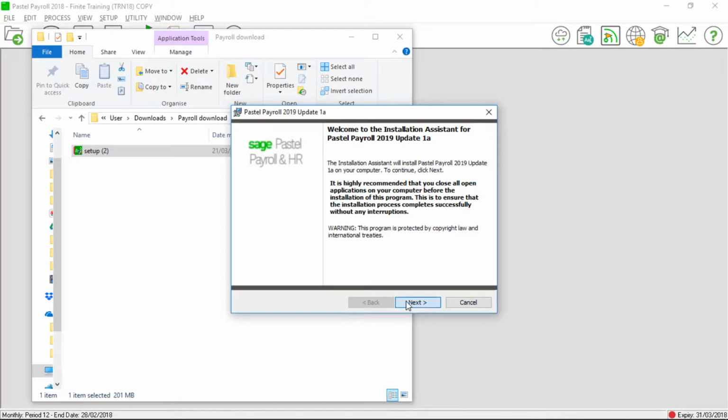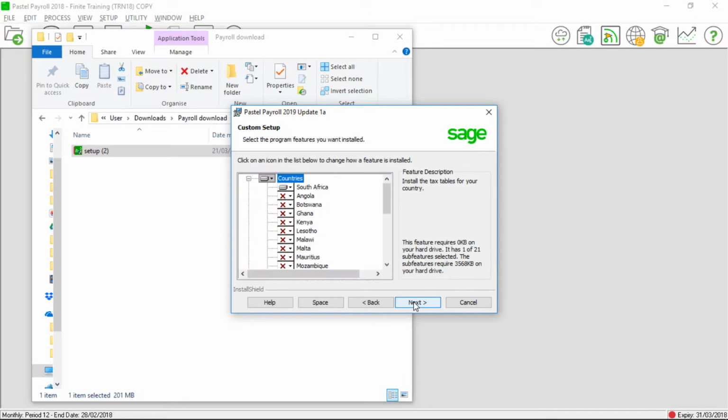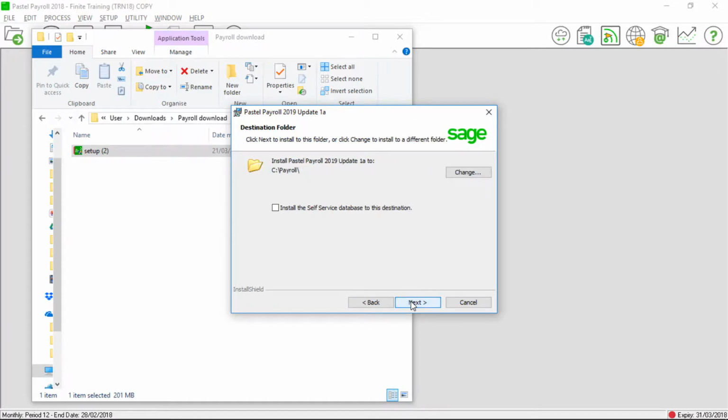It's very easy. You just follow all the prompts. You accept your license. You make sure that you are in South Africa. It will by default update to where your current payroll is, which is on your C and your payroll folder.